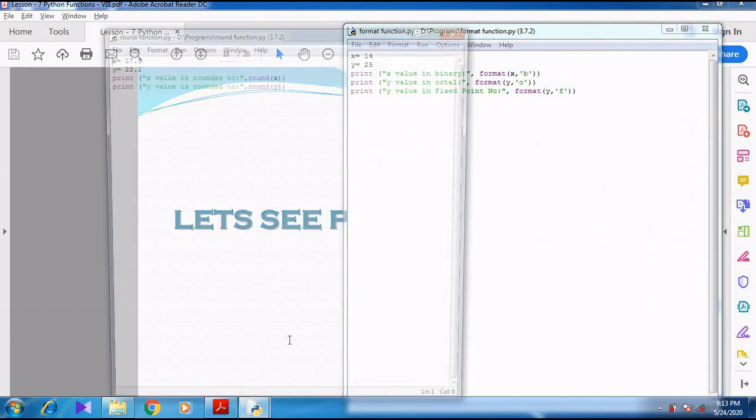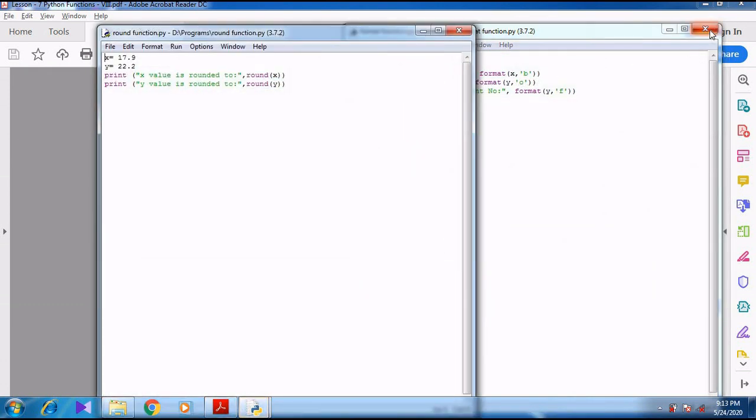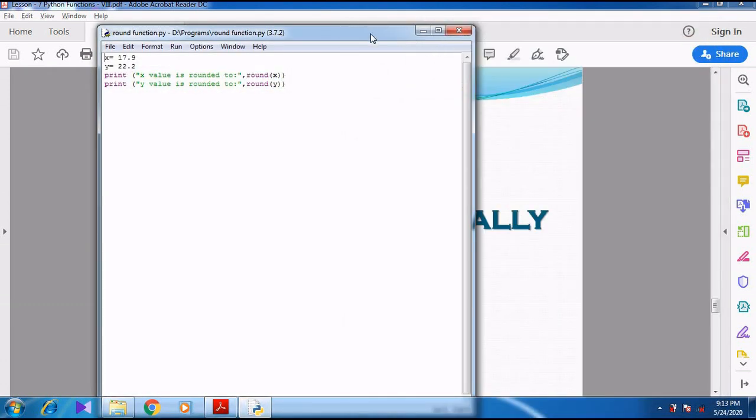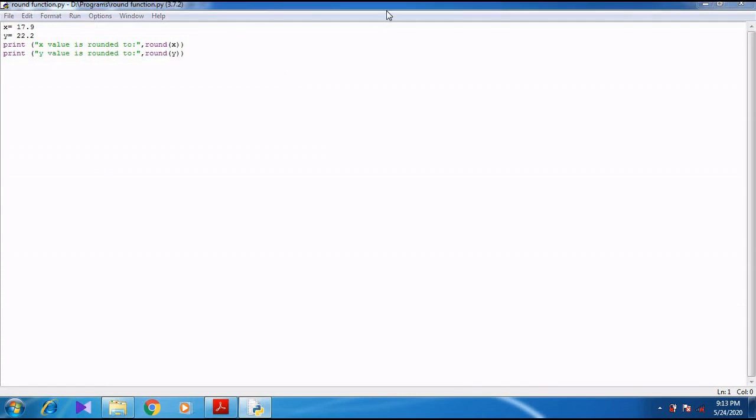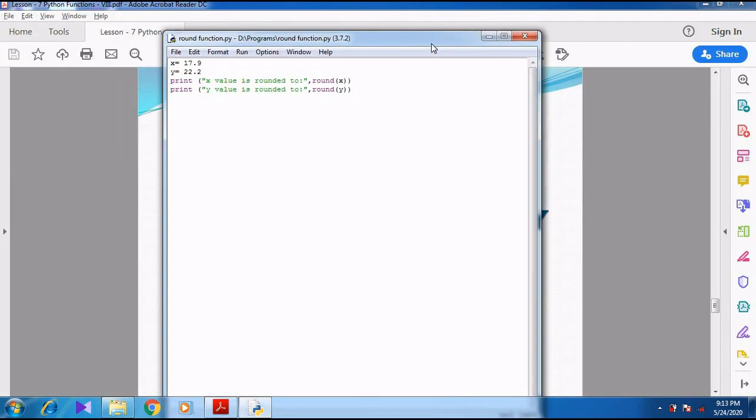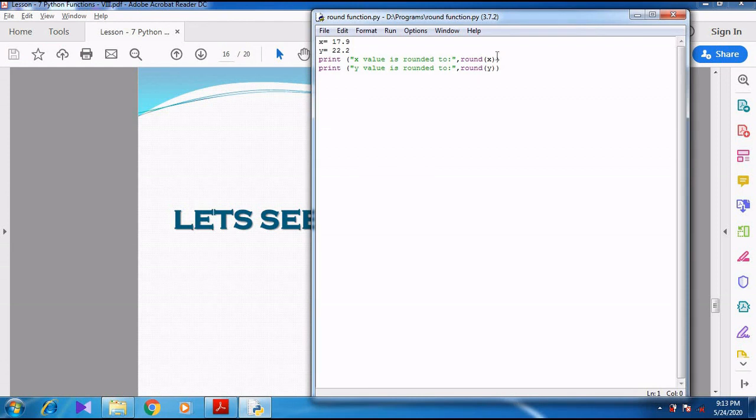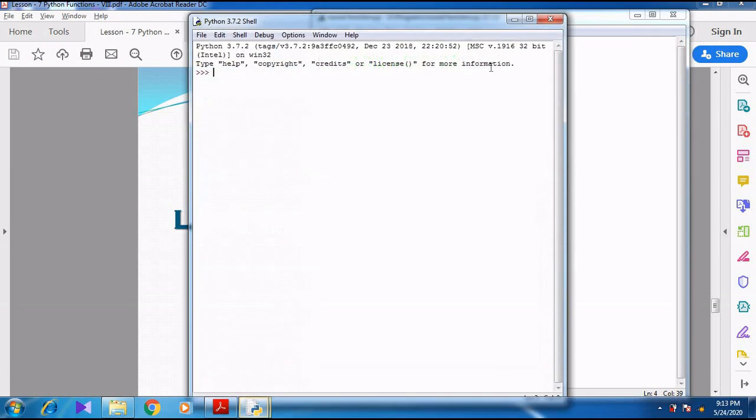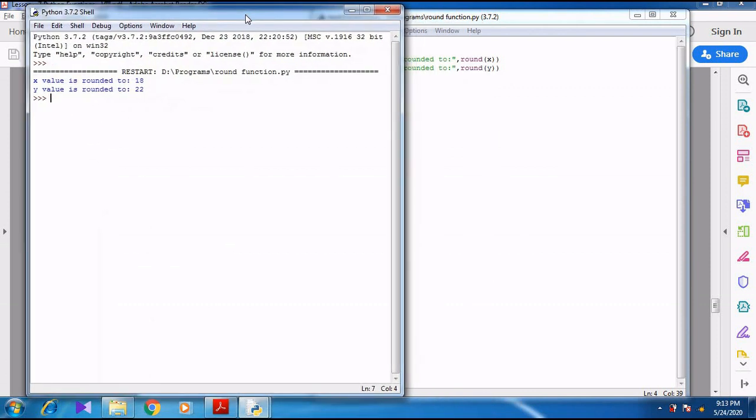So first, in the first example, I will show you the round function with one argument. See here, round x and y. I am using only the first argument alone. Without the second argument, I am going to show you the output. So now what happens? The x value is rounded to 18.